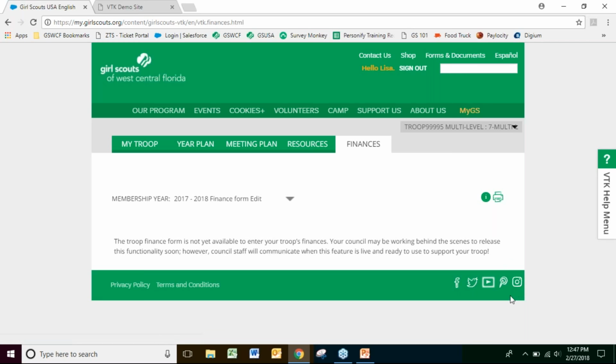All right, that completes the different tabs we have across the volunteer toolkit. And I want to check, Lisa, do we have any questions in the question log that we can address? No, I don't see any questions, but if you think of anything later, please email us at troopsupport@gswcf.org. I'll show that on the screen in a moment, so you can write that down.